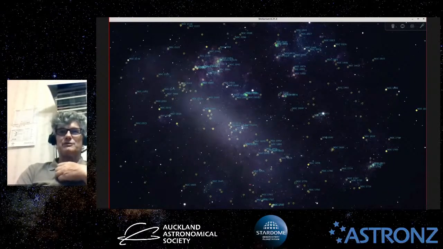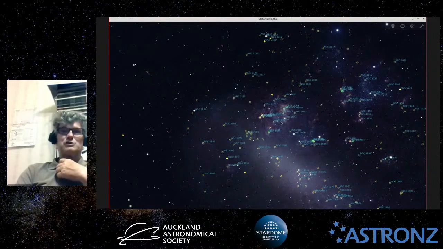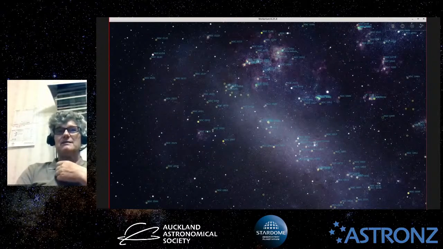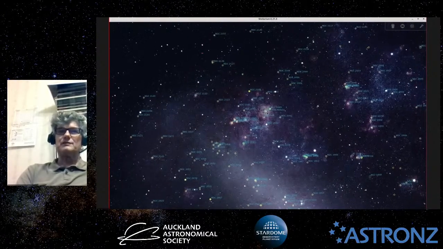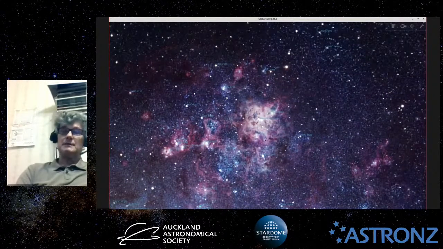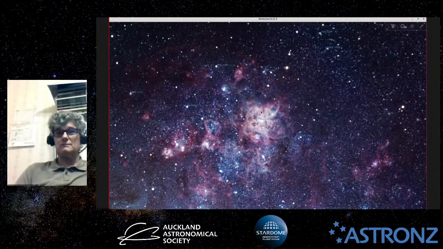For astrophotographers and also visual observers, there's a lot of interesting stuff to see in the large cloud. There's a lot of nebulosity if you can get to a dark sky. The most famous one is this area here called the Tarantula Nebula because of it having a spiderish look to it.